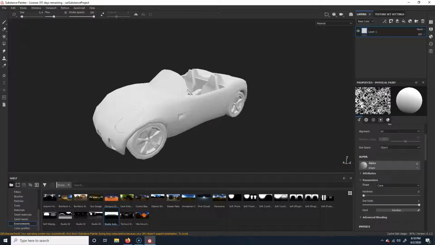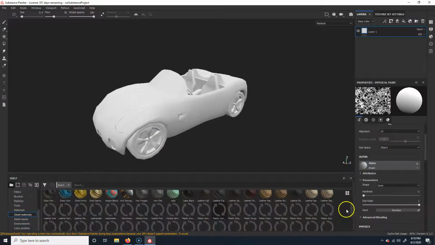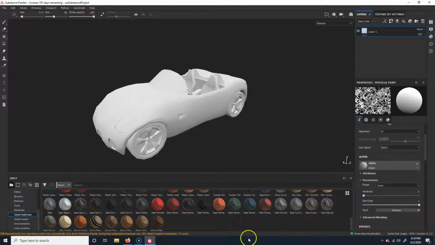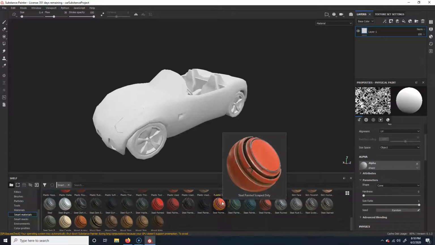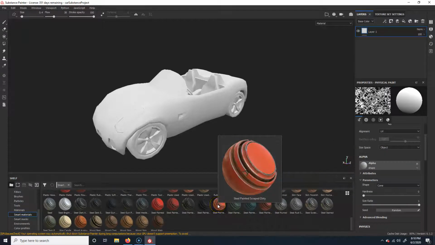So before I end this video, I want to do one other thing with this, and that's actually the smart materials I was talking about earlier. So let's say I go ahead and very slowly scroll down. So you see this steel painted, scraped, dirty. Let me see. Is this one worse? I want to find one that's like dirty. I guess this one's good.